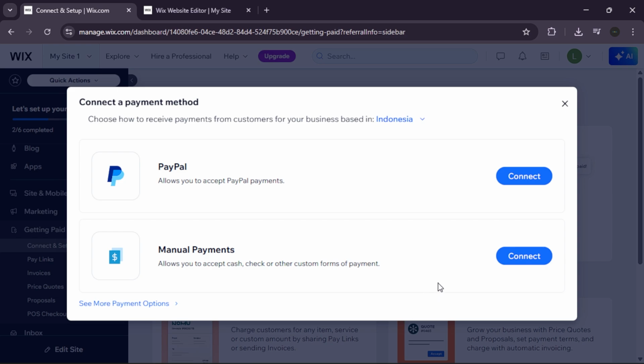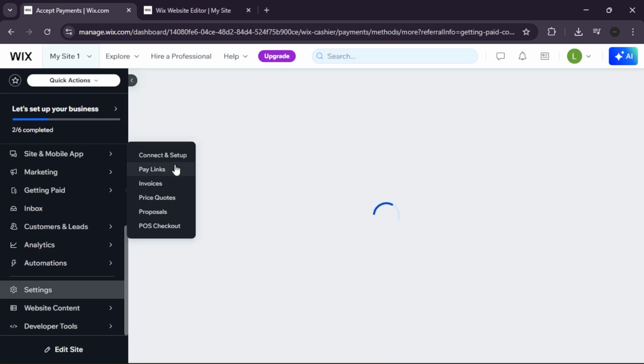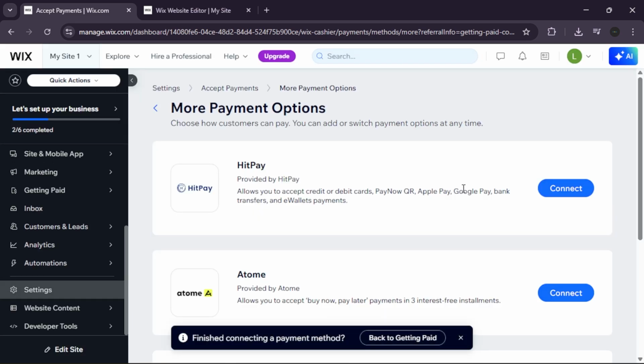Next, choose your preferred payment provider. Wix offers a variety of ways for your customers to pay you, ranging from instant digital wallets to traditional manual methods. Review the main list where you can choose PayPal or manual payment for cash or bank transfers. If you don't see your preferred method, click the small link that says See More Payment Options to view a full list of third-party processors like Zendit or HitPay.